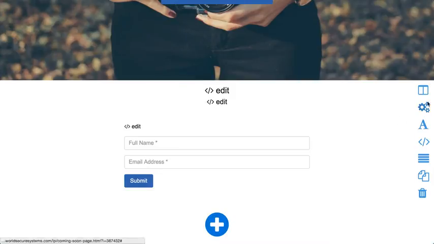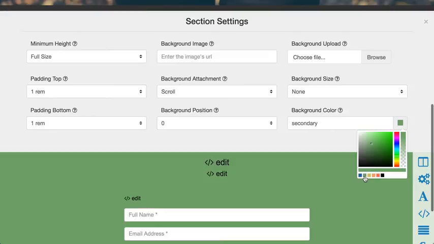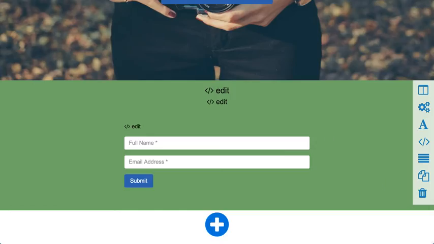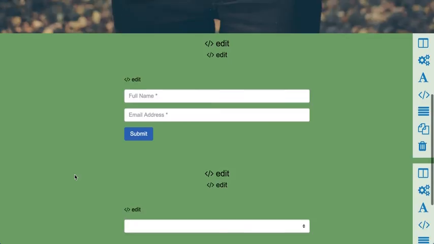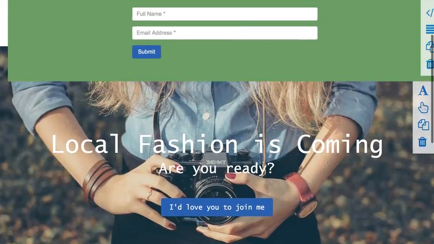I'm also going to change the background colour here because I think it needs a little bit of contrast. So this is the palette that I have entered into the settings, and that looks a bit better. I also have the ability of duplicating a section, which I can do right here, and I can also drag and drop that section or any section to anywhere on the page.